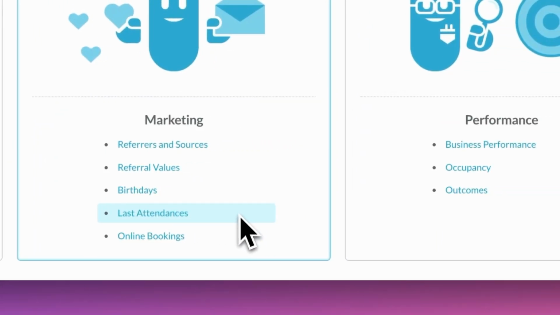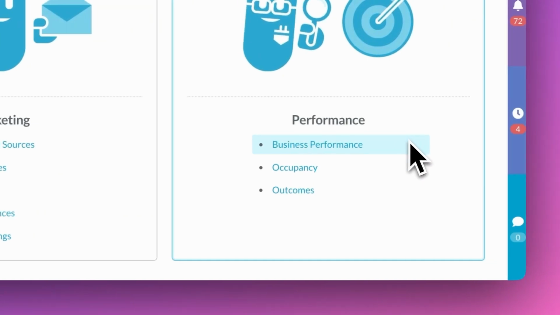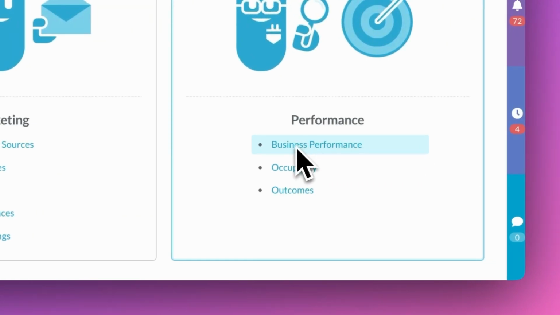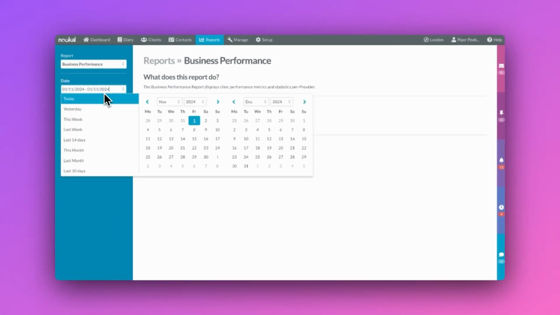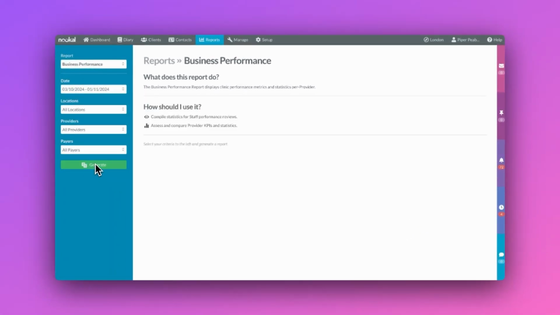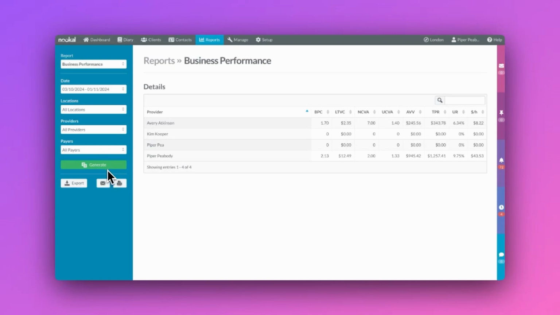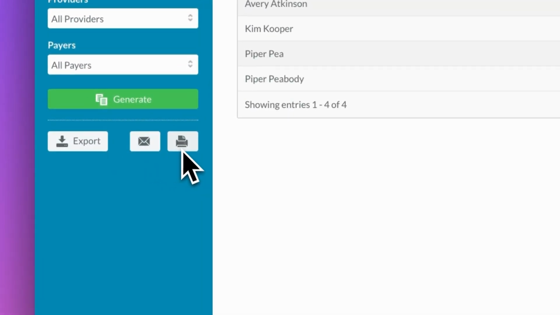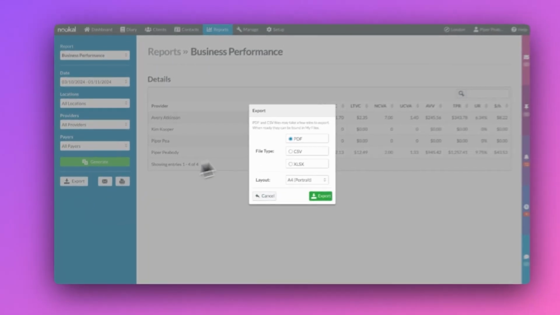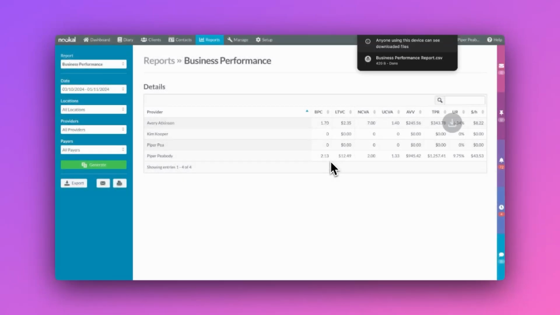And the last attendance report, which is great for tracking clients that have no upcoming bookings and maybe re-engaging with those clients. And finally, the business report. This gives you a full overview of key staff performance indicators. All of Nookal's reports come with filters and parameters you can modify, plus options to email, print, or export as a CSV, so you can easily review data and make informed decisions.